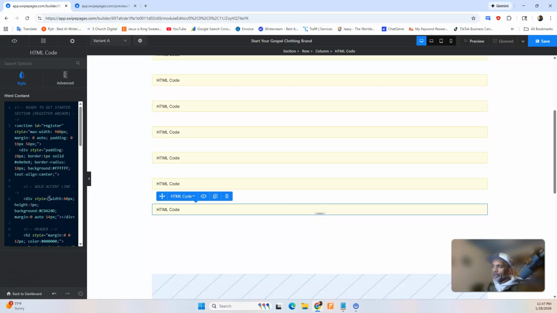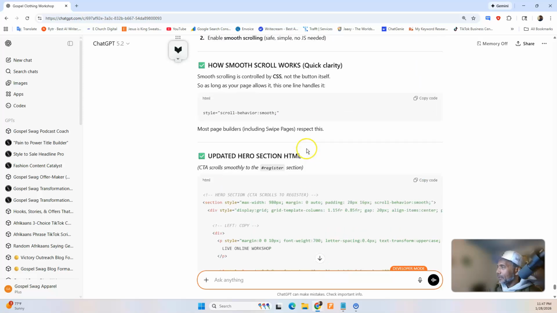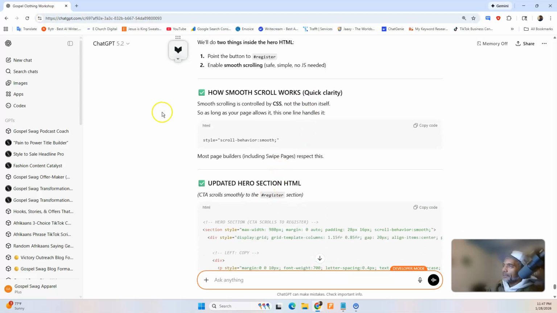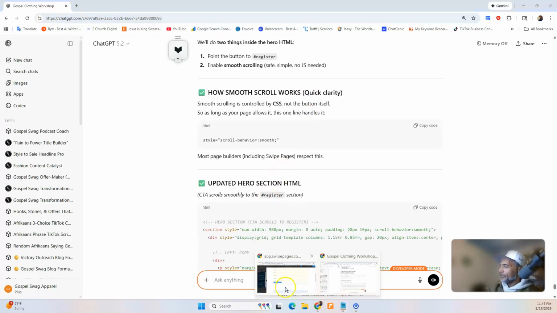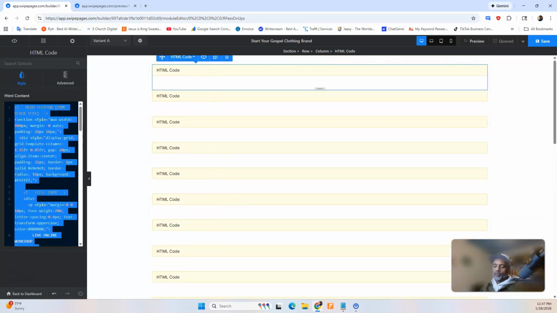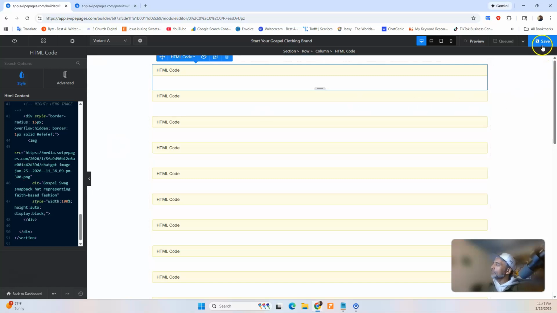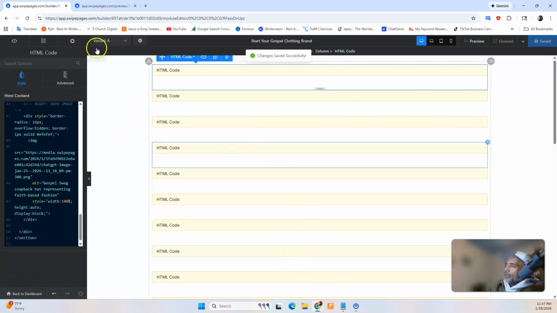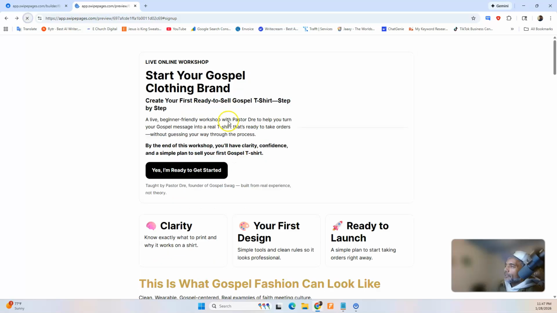Then we go back to the landing page section, which is here. Oh, wait, is it the landing page section? It's not. I think it's the other section. Let's see, update hero section. Okay, yeah, it's the hero section. So we go to the top, take out the old one, paste the new one, and hit save. Now we should be able to refresh.